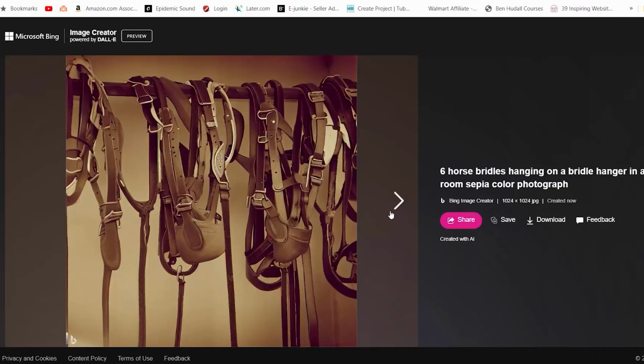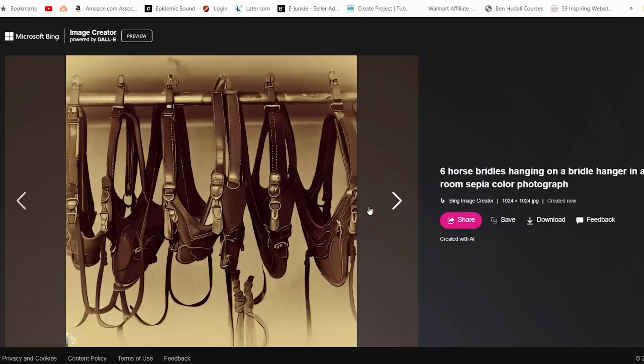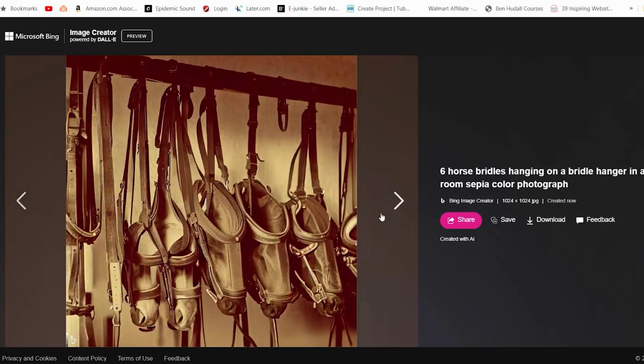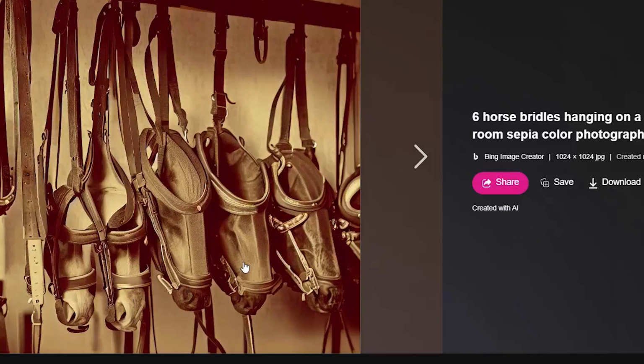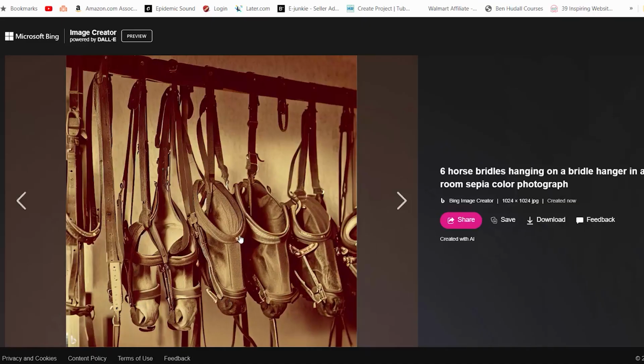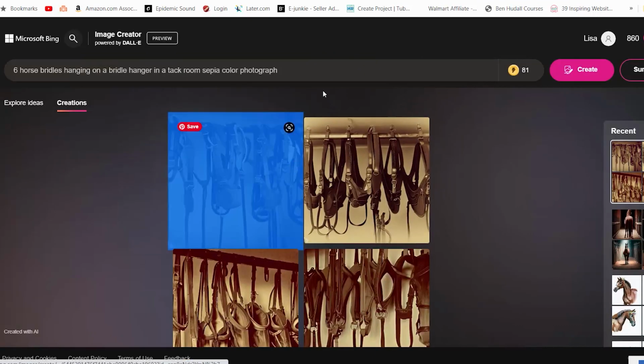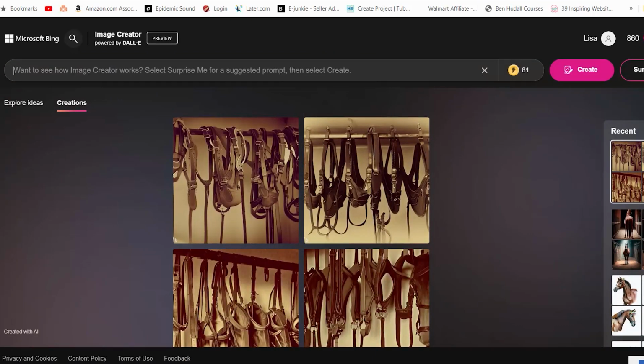Okay. Well, not quite sure what these are. They almost look like holsters. Oh, look, the horse's bridles are hanging on the bridle rack and the horse's noses are in the bridles. Oh my goodness. Okay, obviously it doesn't get what a bridle rack is. Okay, let's try something simple.